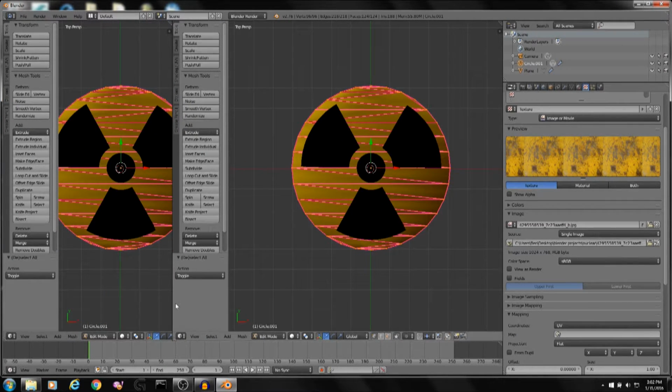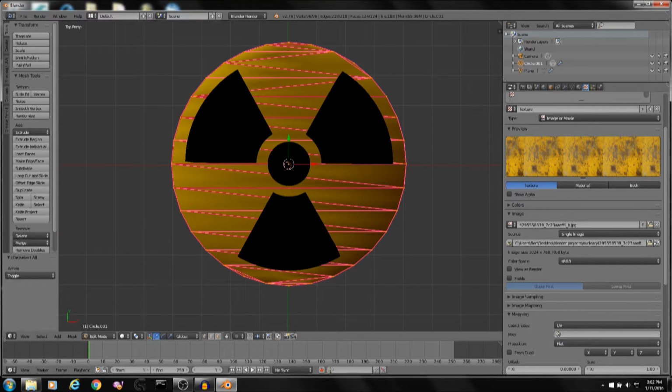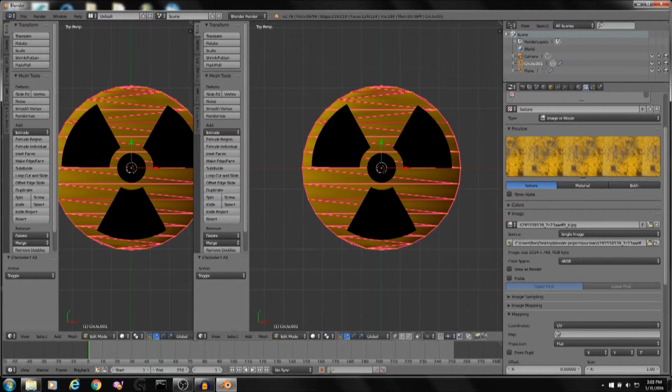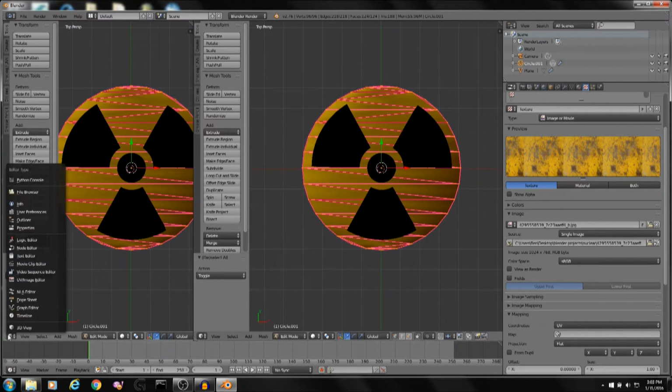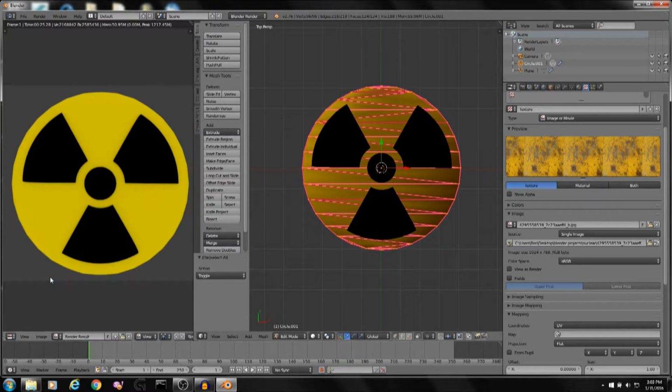and create a new panel. I haven't done this already. Create a new panel by just going down into the corner here. There's like a little notch. If you click on it and drag it out, you get a new panel. Click in this little box, go from 3D view to UV image editor.